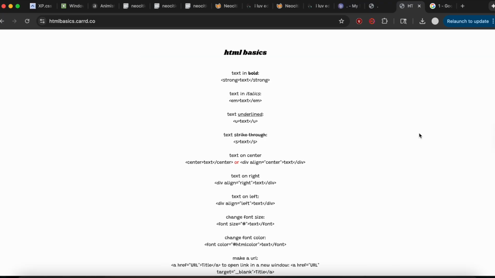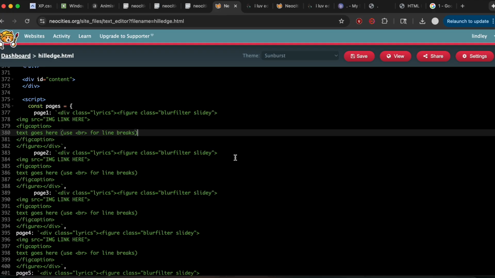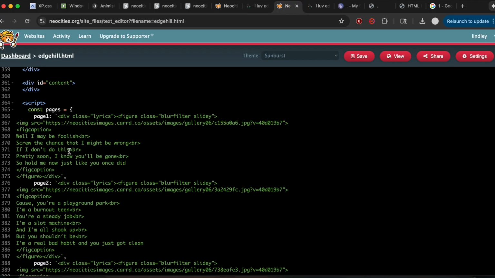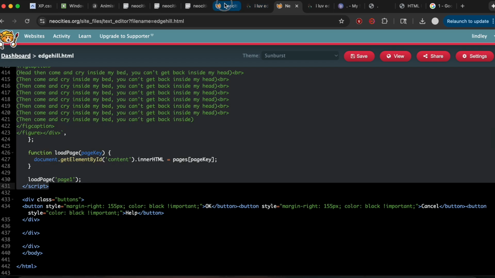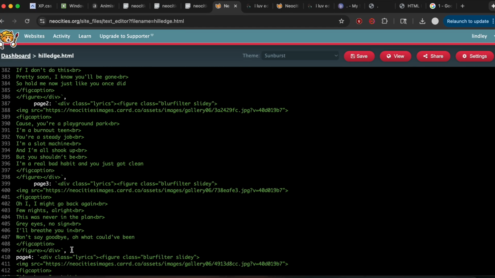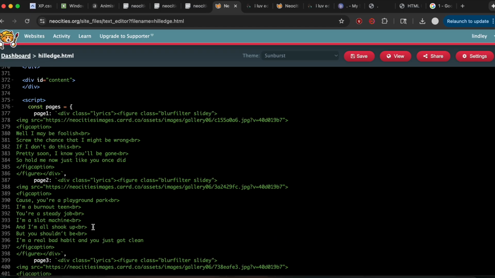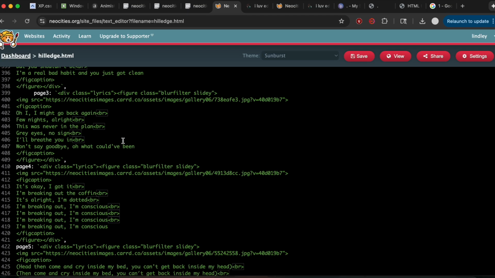And I will actually include this resource because it's really good. It's called HTML basics. If you want bolded text, this is how you would do it. Italic text, this is how you would do it. So if you want a little extra oomph in your text. Hopefully that's clear. I'm just going to copy and paste directly from the site I made for reference, just to save time. Like I said, you're going to change the image link here for each page, and then all the text you want in between the fake captions, use BR for line breaks, and refer to this as needed.